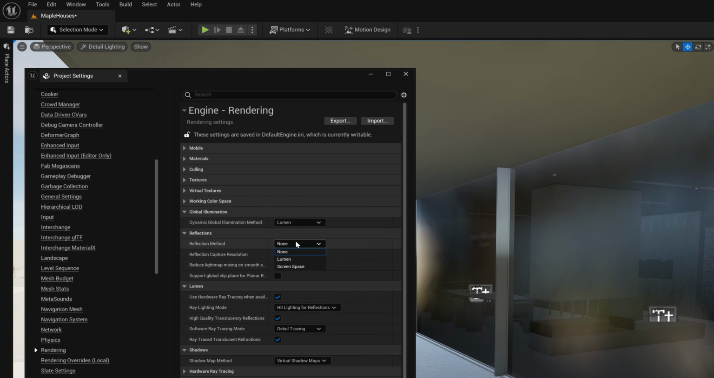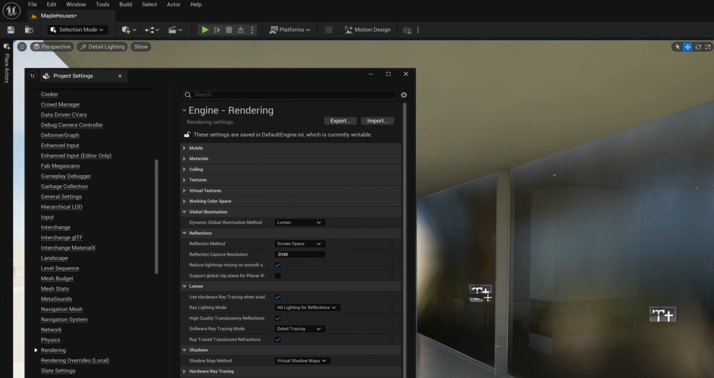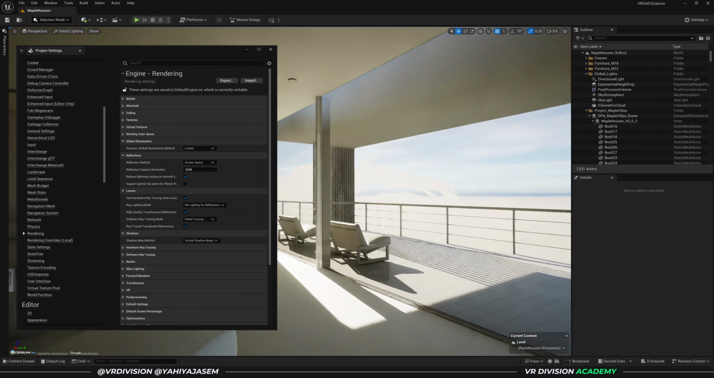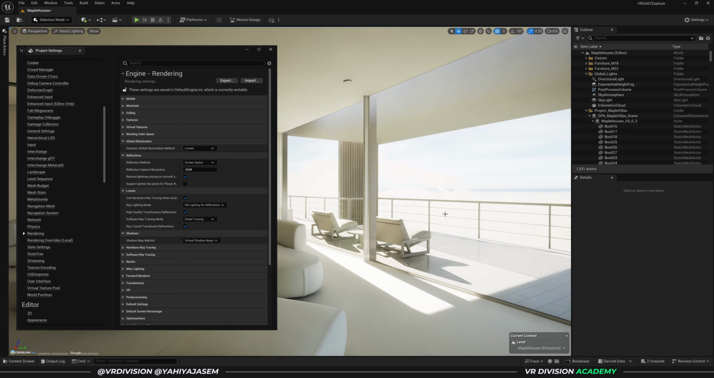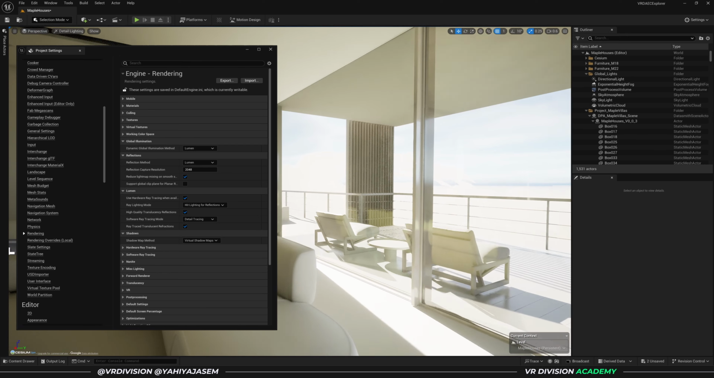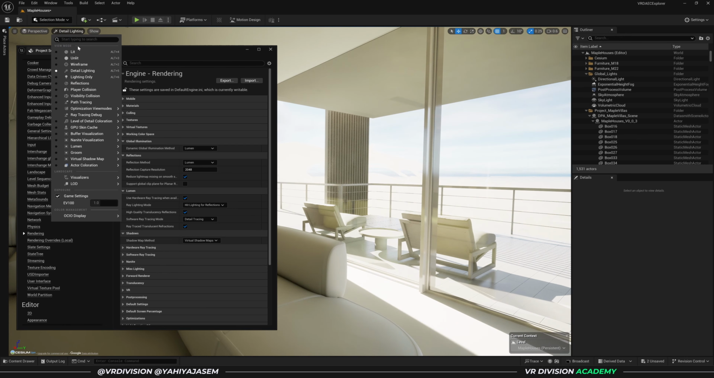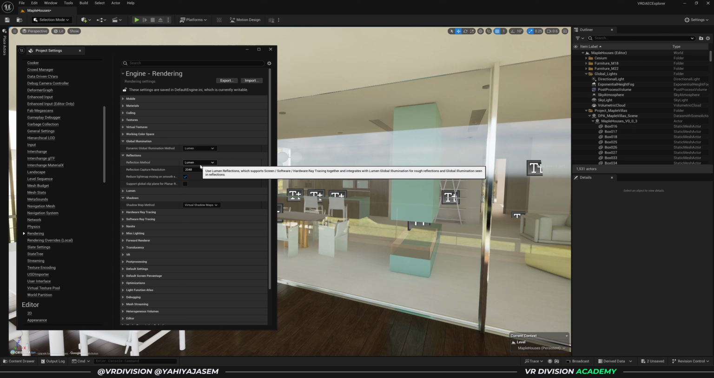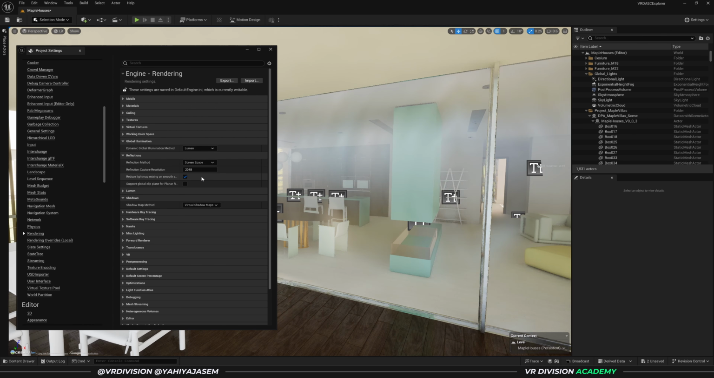And if you switch it to Screen Space, you will have slightly better reflections. So let's go inside here, for example, and look at the windows here. Right now we're using Screen Space. If you switch this to Lumen, you're going to have better reflections. But let's switch this to Lit so we can see better what's happening. You can see the main difference between Lumen and Screen Space.